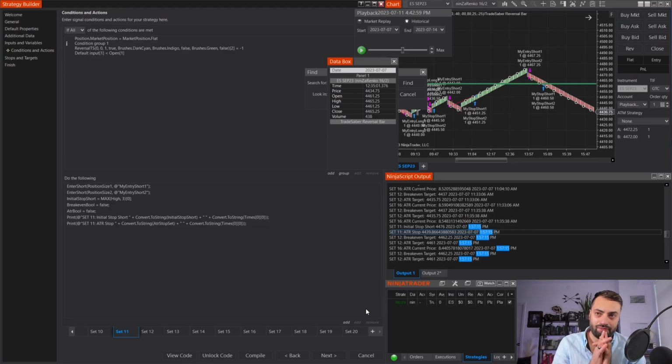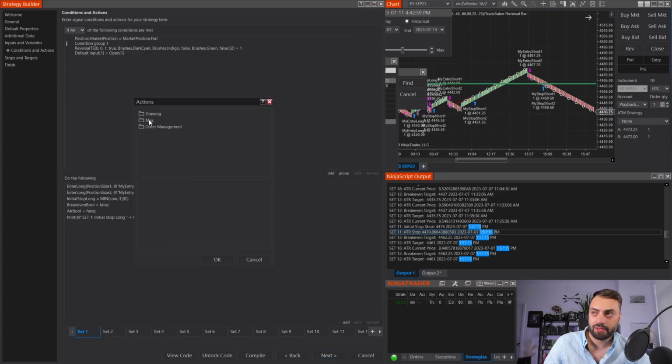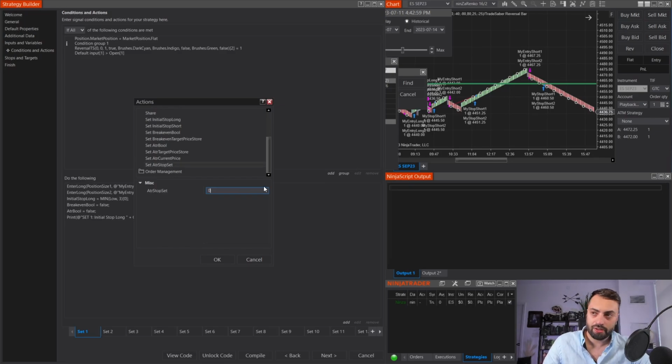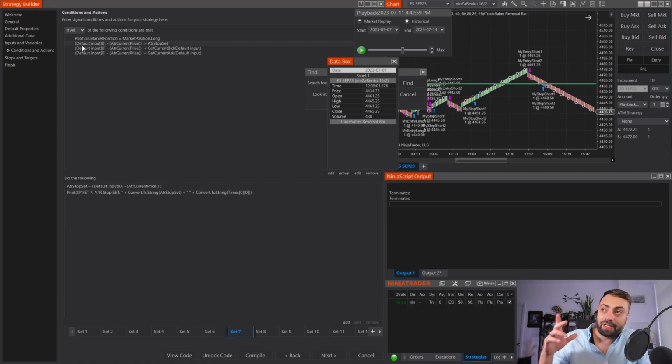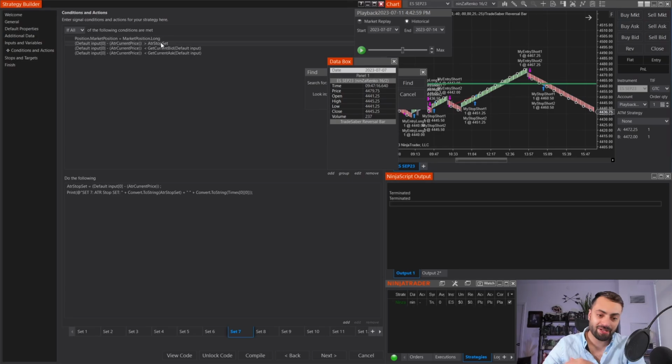So I'm going to add a few more things to reset our ATR. So let's go back all the way to set number 1, and I'm going to add and go to MISC, and we are going to go to set ATR stop set. And what I'm going to do here is set this at 0. So this means when I enter a long trade, right away before it hits any targets, before it moves anything, this is going to get set at 0 and reset itself. And that is because in set 7, one of our conditions is when the current price minus our ATR needs to be greater than the current stop set, which would be at 0, so that would be true.